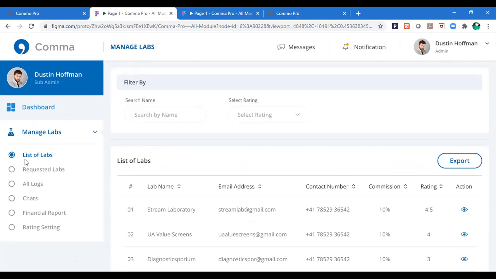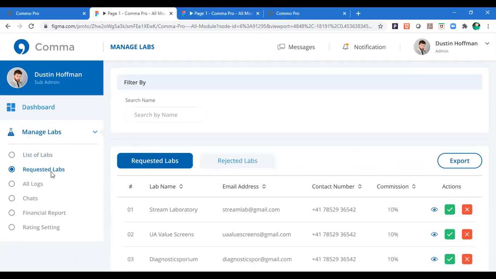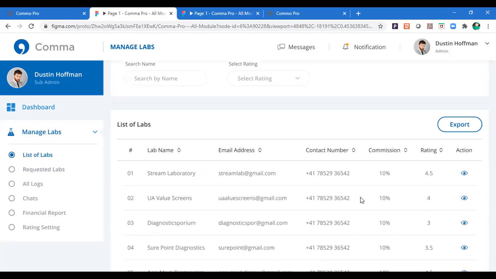These are the list of labs. If he wants to see the list of the labs, he can see it from here. The requested lab means whoever requested to approve their lab. From here it is basically just showing them the list of the labs.